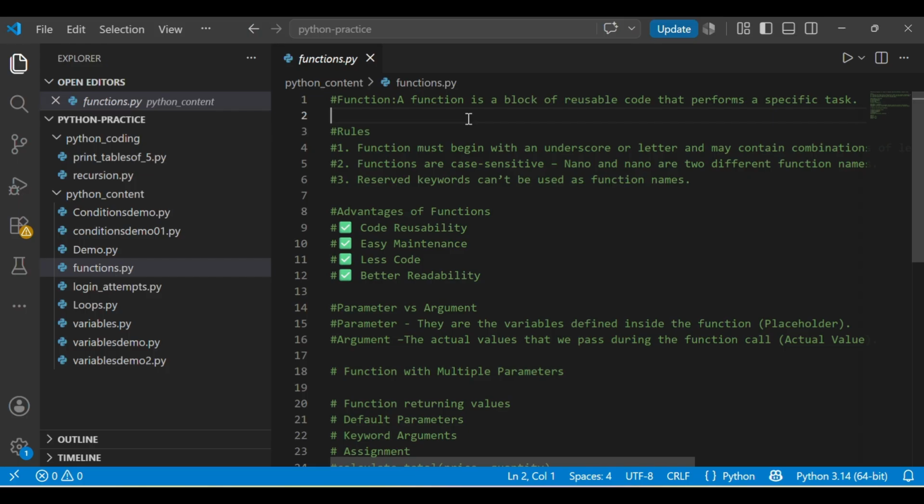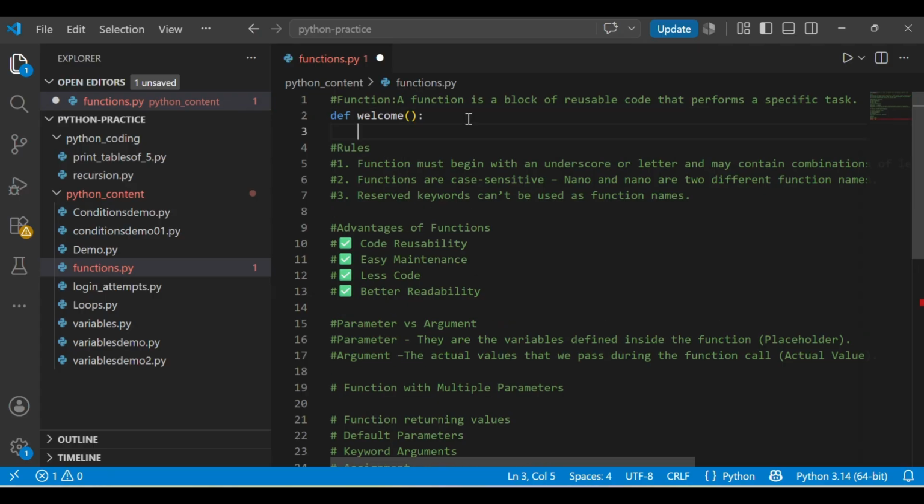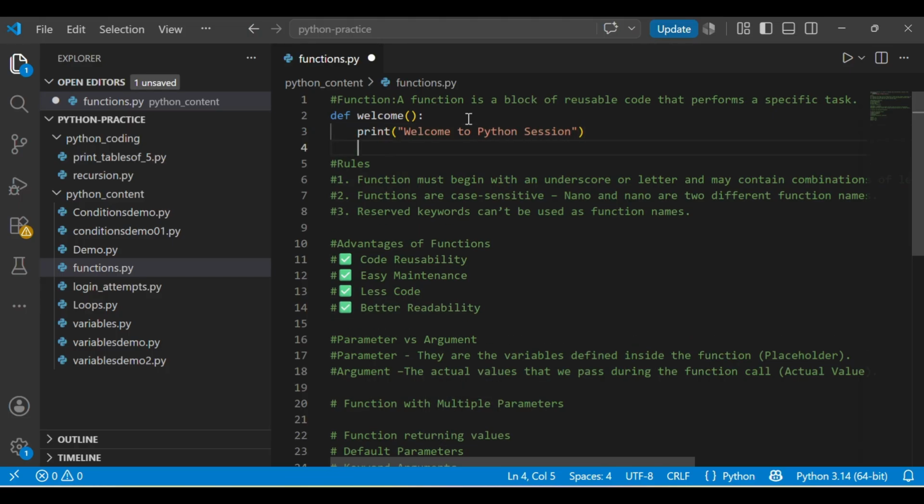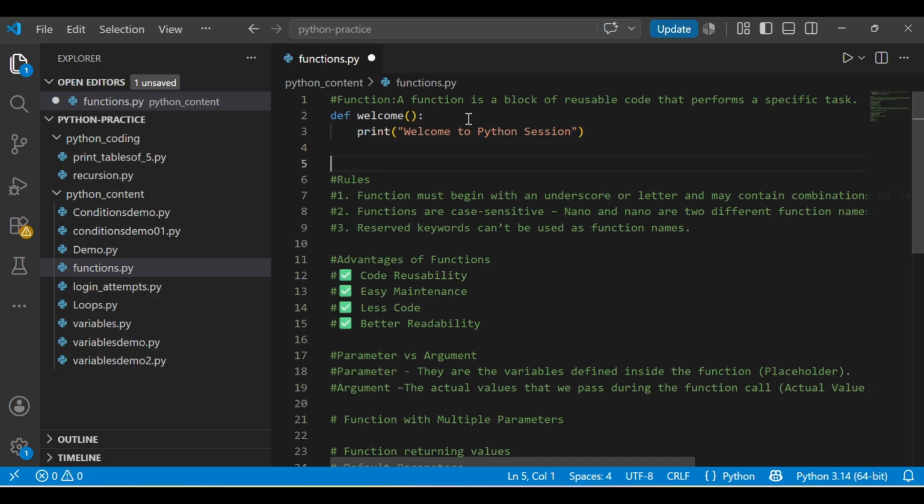Let me write a simple Python function and show how exactly we define it. Here we always start with the def keyword. I'm going to write a simple function called welcome. The function name should always end with parentheses, and indentation is also very important. I'm going to write a statement here: Welcome to Python session. This is how I'm going to write a function.